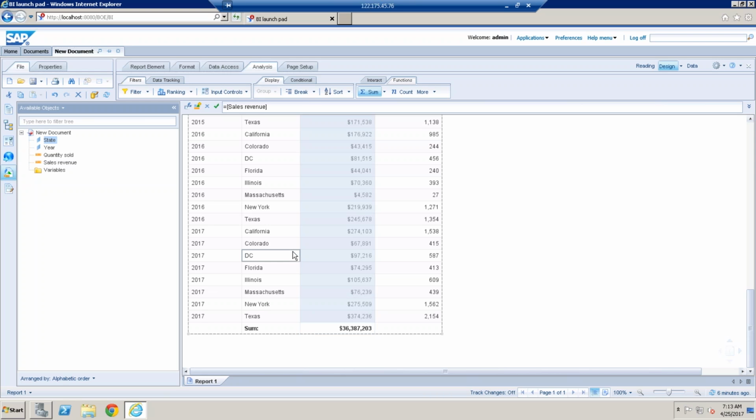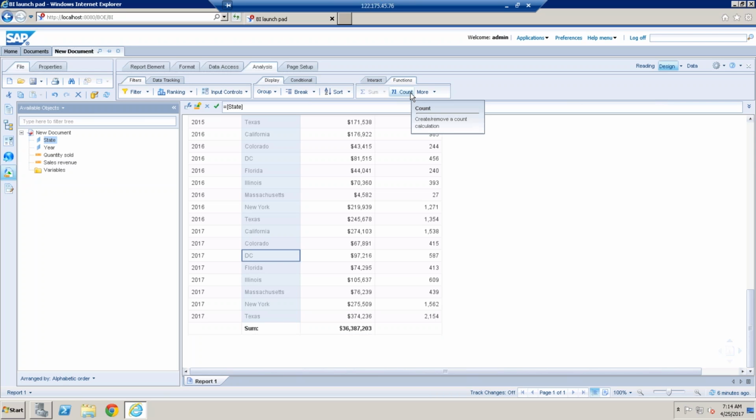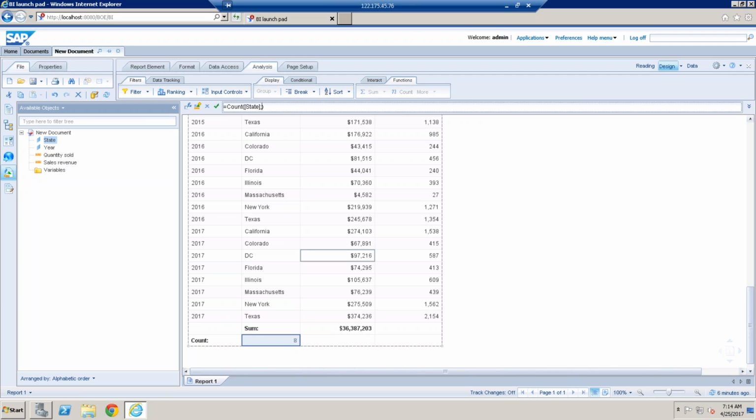Now select the state. I want to see the number of states. I want to count the number of states. Then select the state column, click on count. It will show you the number of states. Simple.